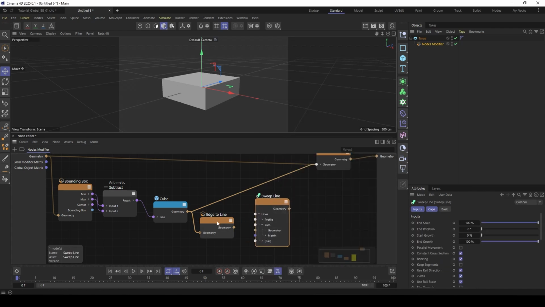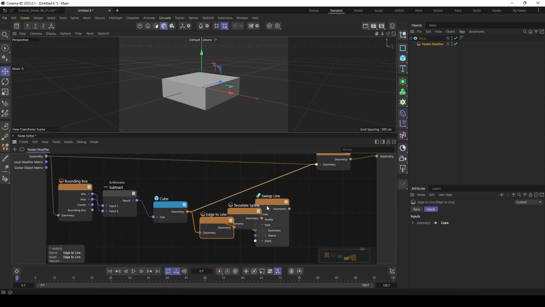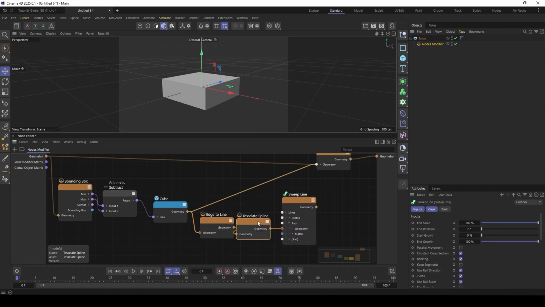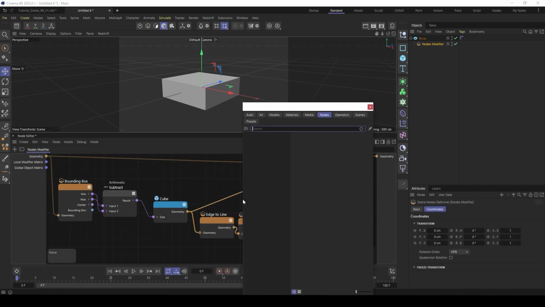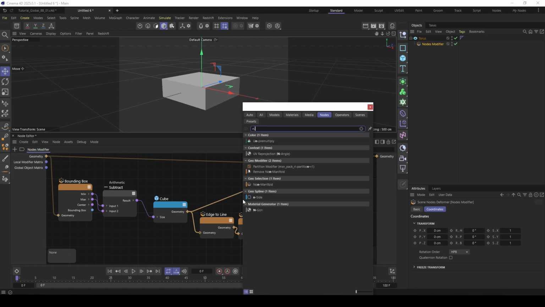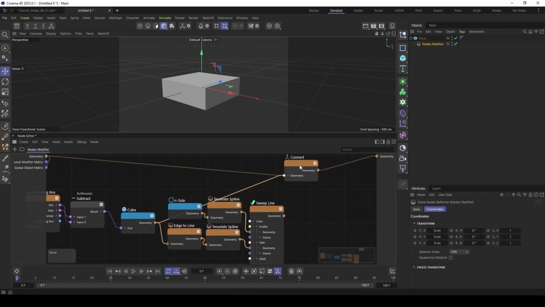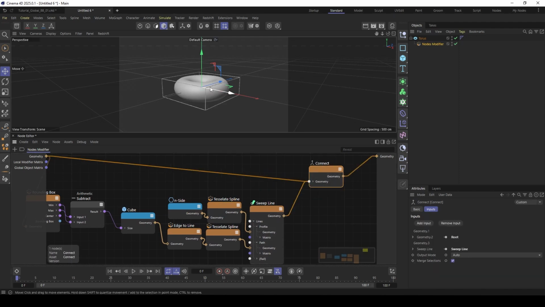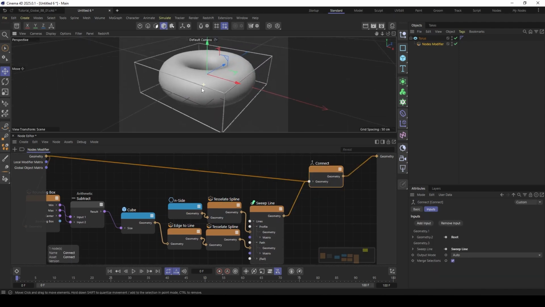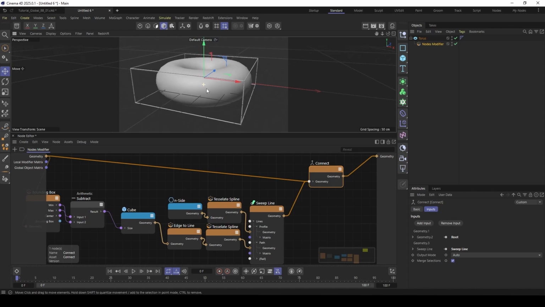Then plug the edge to line into our path here. And then for the profile, we use an end side. Add this to the profile, maybe the end side here, radius to 1. Then add this here to our connect. And now we see we have this little bounding box cage.